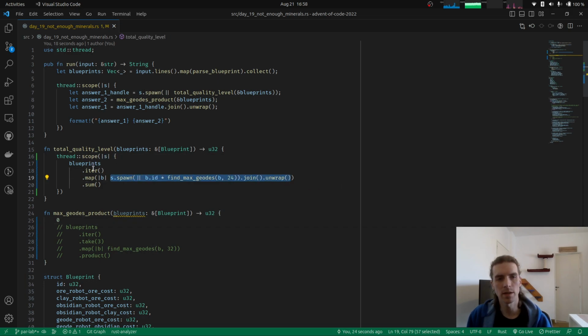If you think about how iterators work in Rust, we're doing a blueprints iterator, then wrapping that with a mapping iterator, and then adding all of those things up. But the map call is not eager. It won't call this callback with each element until we call something on that iterator that makes it consume that iterator, which is the sum call.